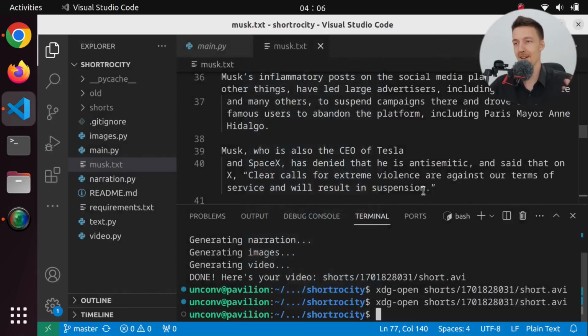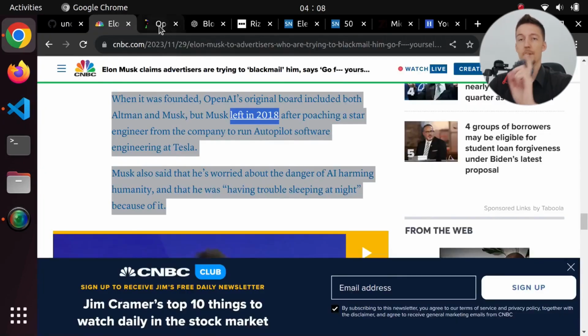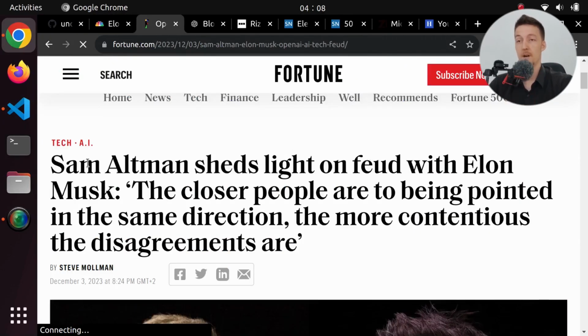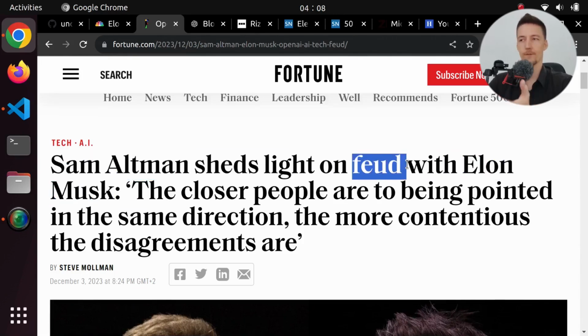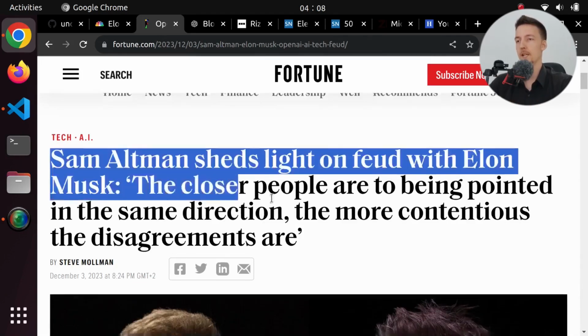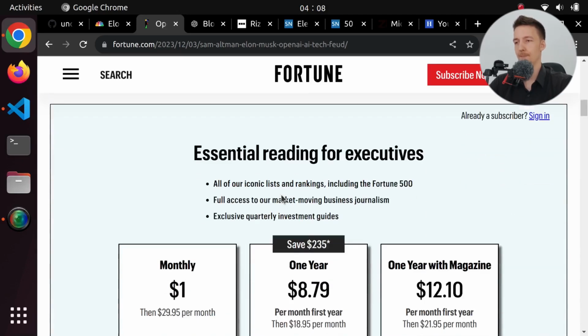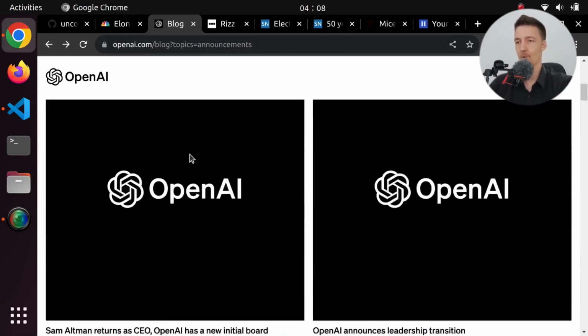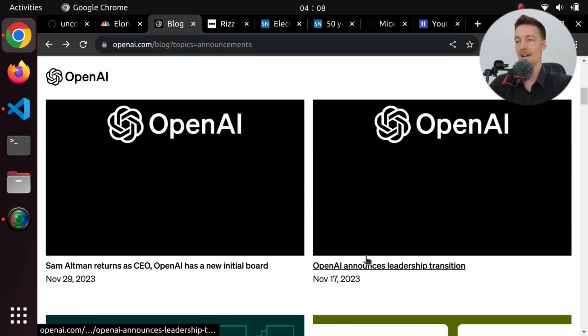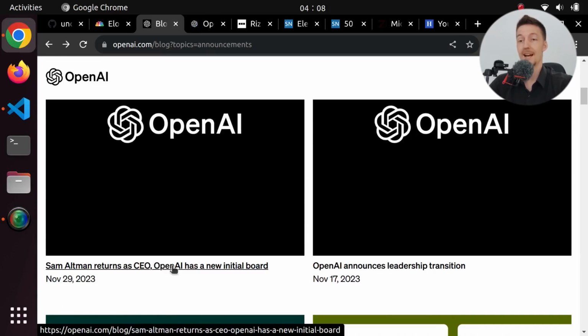But let's try another news article. So here I have another article about Sam Altman and Elon Musk. Apparently they have some sort of feud. So let's copy this article, or not. So apparently we have to pay something, so let's go to the next one. So here we have just the OpenAI blog, and we have these two announcements. OpenAI announces leadership transition and Sam Altman returns as CEO.